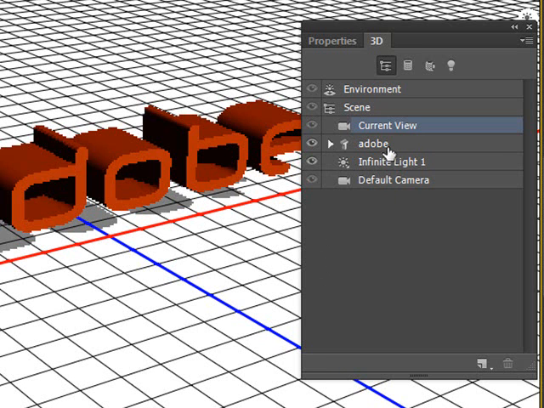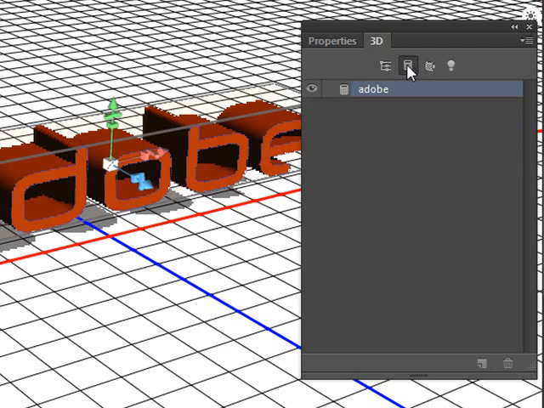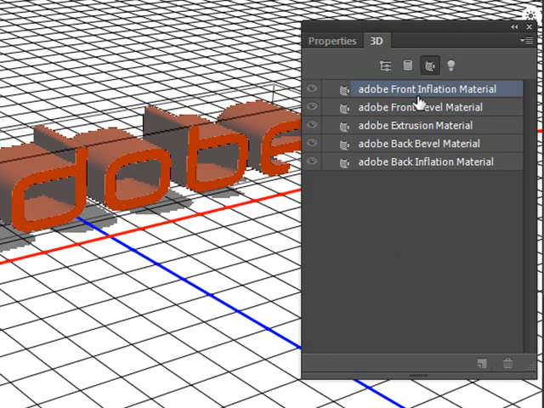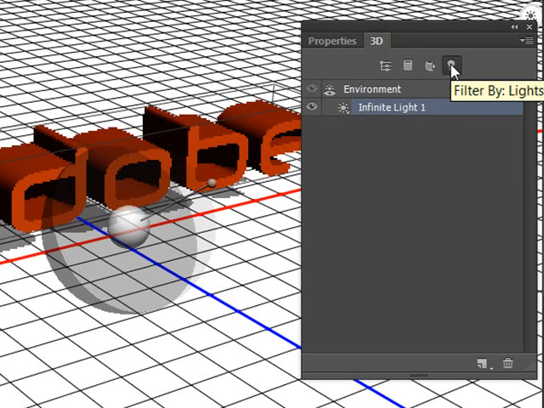Now again, I don't have to see the whole thing. I can instead come over here and click on Filter by Meshes. I click on that, and all it shows me are my 3D objects. It doesn't show me the lights and all the other stuff, which might clutter up my area. It shows me all the objects. I've only got one object called Adobe, and so there it is. If I click on Filter by Materials, it's going to show me all the different materials that make up this object. And if I choose Filter by Lights, it's going to show me my light.